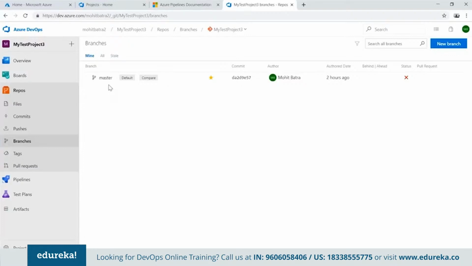Remember that if you haven't worked with Git before, there is nothing to worry about because this is not something specific to Azure DevOps. What I'm talking about right now, the branches, is something specific to Git. So let me show this thing that we have right now, a default master branch.